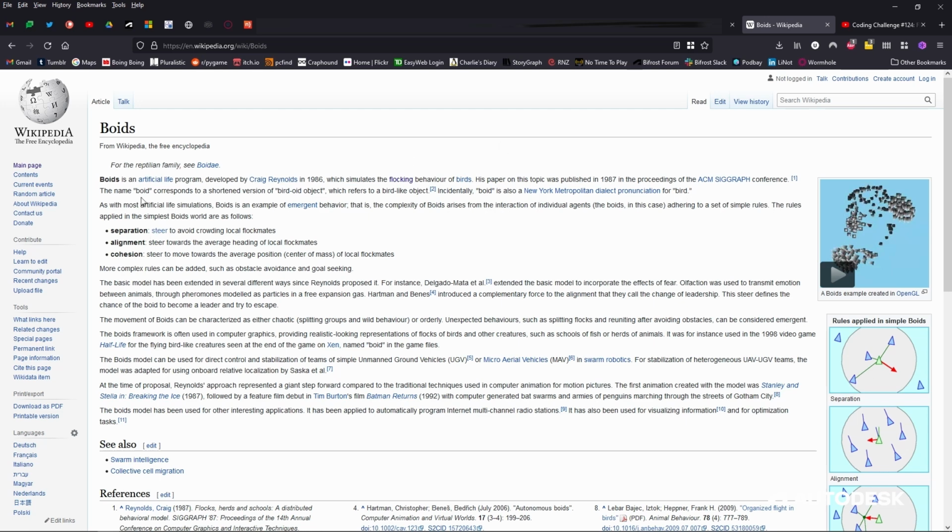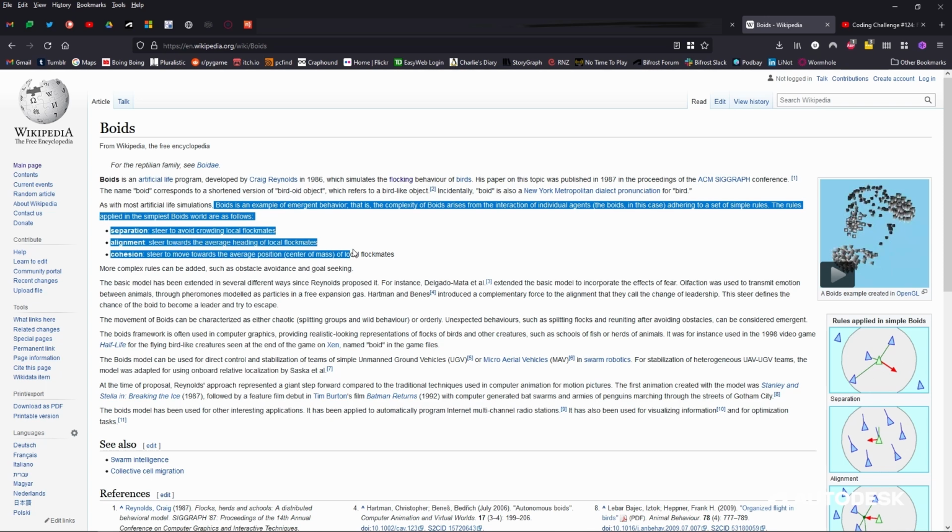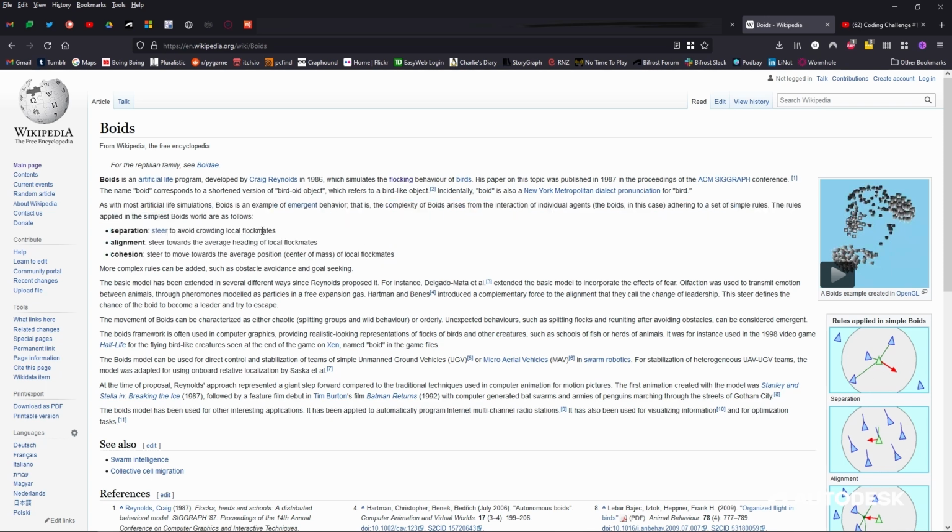The first one is the Wikipedia page on boids themselves. The important bit here is that it's an artificial life program developed by Craig Reynolds in 1986 which simulates the flocking behavior of birds. That is literally what it does. And the next most important paragraph: boids is an example of emergent behavior. That is, the complexity of boids arises from the interaction of individual agents, adhering to a set of simple rules.